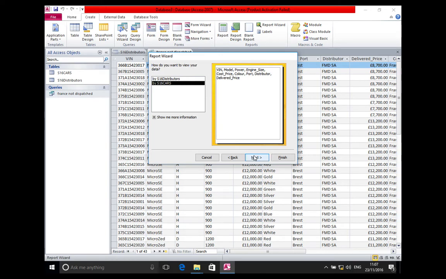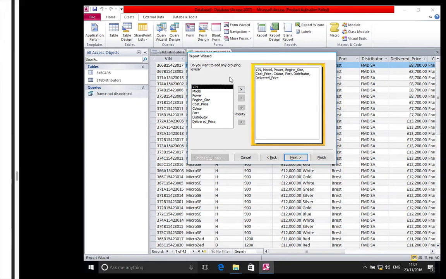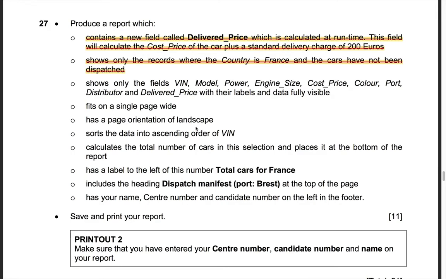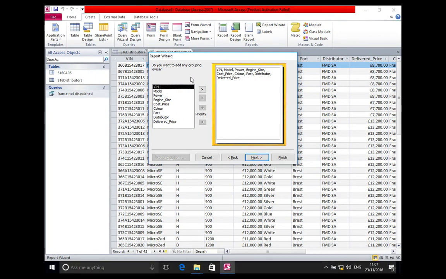We'll just click next. Then it asks, do you want any grouping? In this exam paper, it doesn't ask for any grouping. But if it said that it wants to group the information by, maybe by model, then by power, what we would do here, guys, is select the model, and then select, for example, the power. But on this question, they don't want that, so we then go to next.